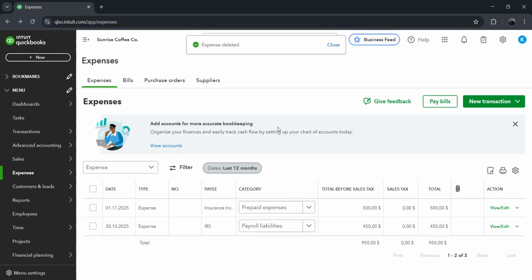And that's it. The expense has been removed from your QuickBooks Online account. Keep in mind that deleting an expense is permanent, so always double-check that you're removing the correct transaction before confirming.